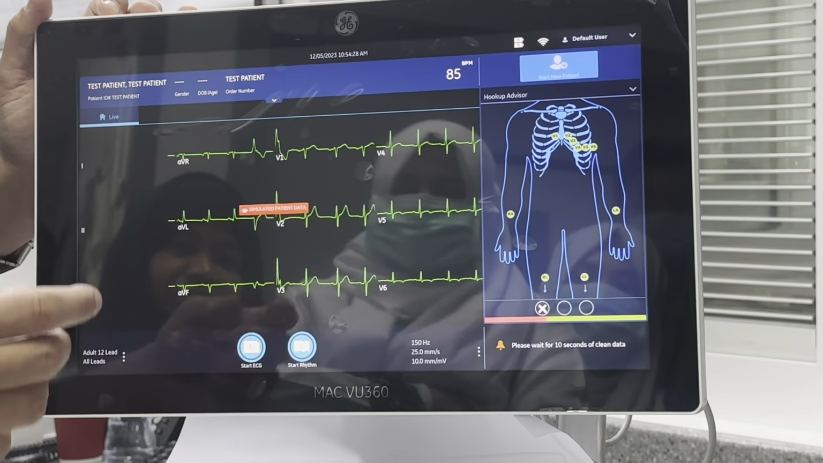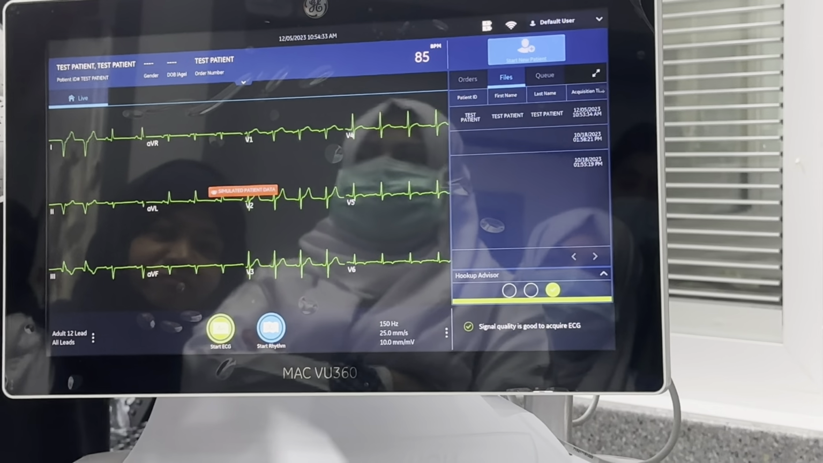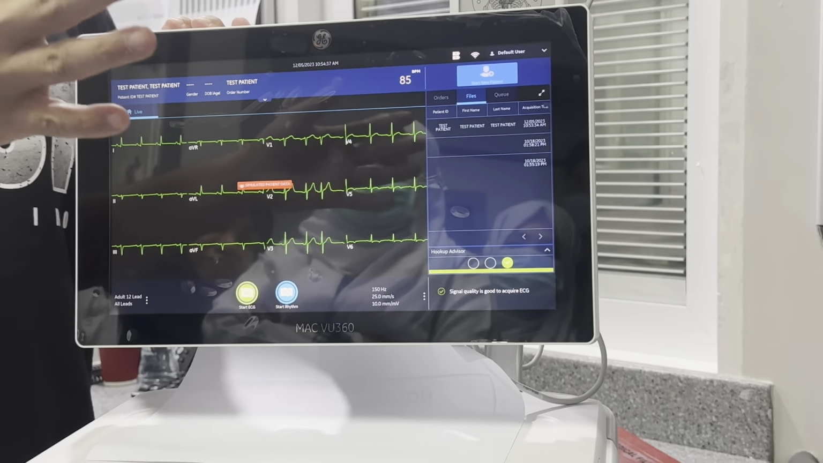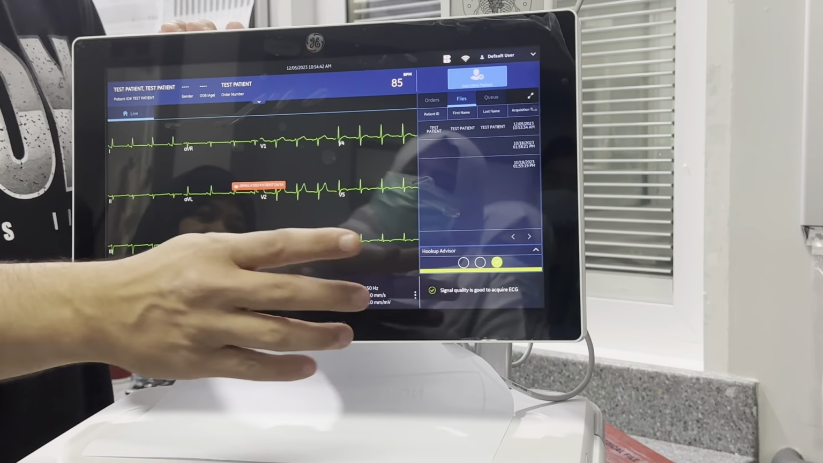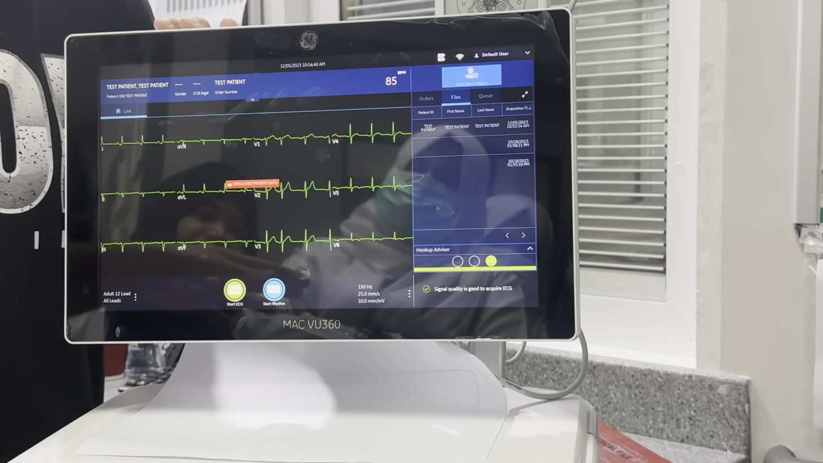So now, getting back to our workflow on the machine. Hook up your patient, check your hookup advisor, start entering patient demographics, then you are ready to acquire the ECG. Before I acquire the ECG for my patient, let me check what else the machine has that can help me do better reports for my patient.